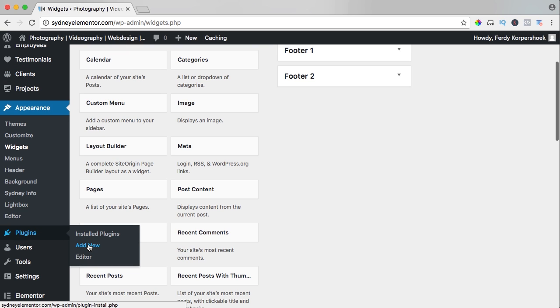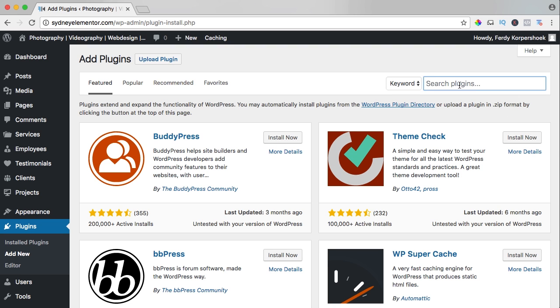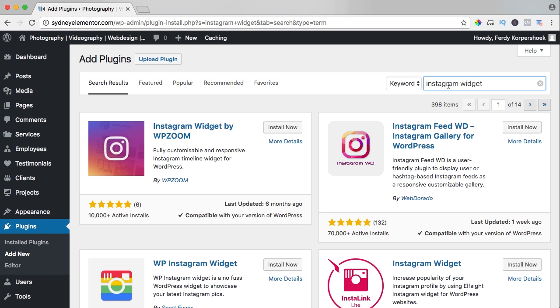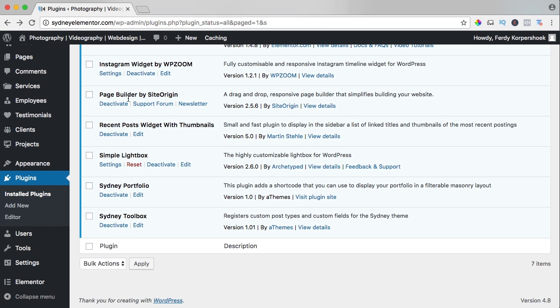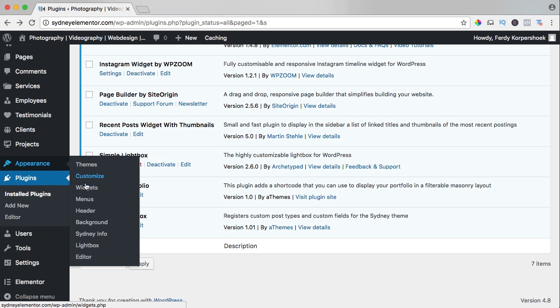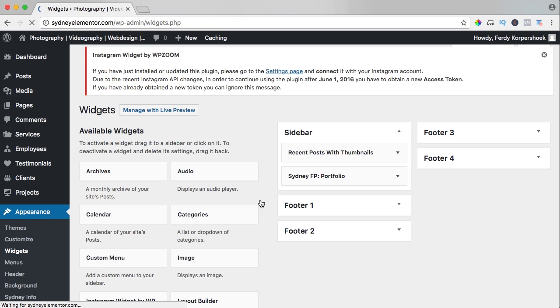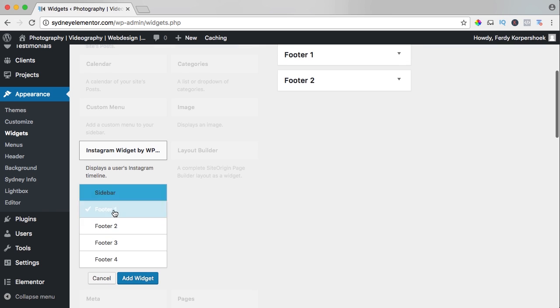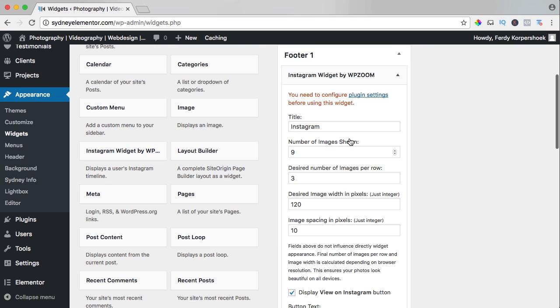So I add a new plugin. I want to add an Instagram plugin. It's called Instagram Widget. And it's the first one, over 10,000 installs. Install now and activate it. I go to Appearance, Widgets. And here it is, Instagram Widgets. For the footer one, add the widget.